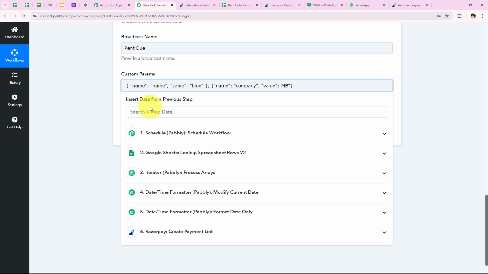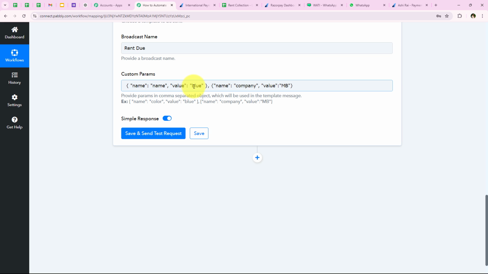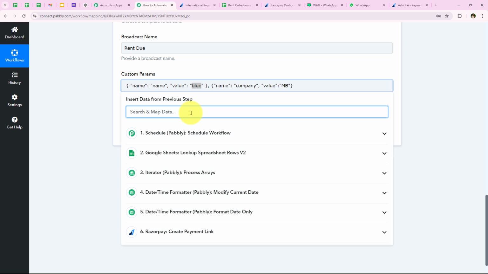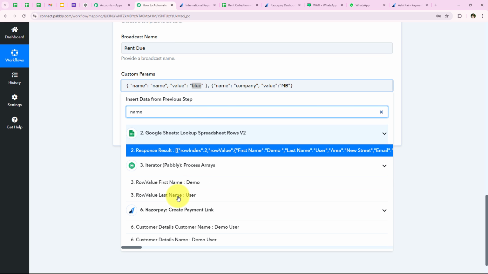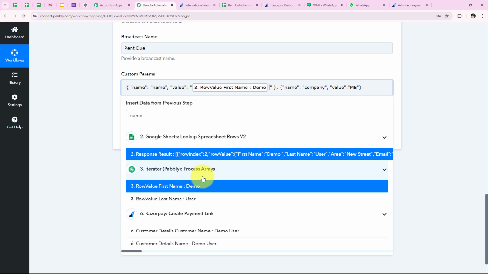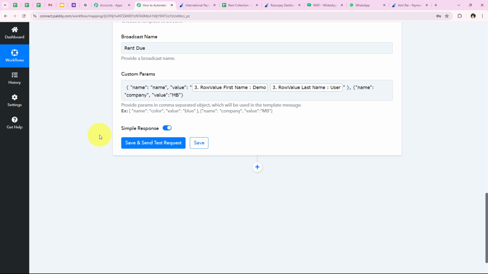And now it is asking me for the value of that name, which is demo user. So I'm going to map this from the previous response. I'm going to search for it, and as you can see, demo user. So we are going to map this, and again you have to keep in mind that we have to map this from the response of iterator. We have to map the first name, put a space, and then the last name. And now it is saying that the custom parameter name is name, and the value for that same custom parameter is demo user. Now we are going to move on forward.